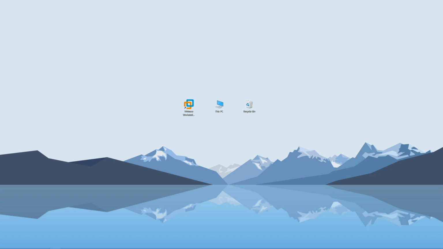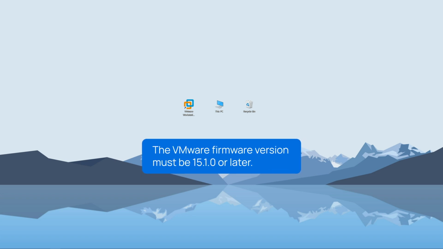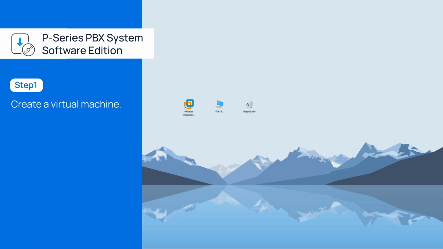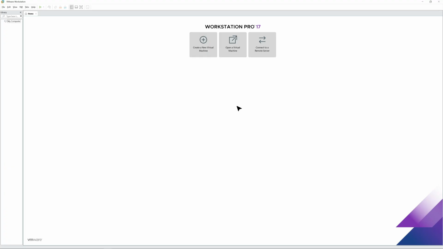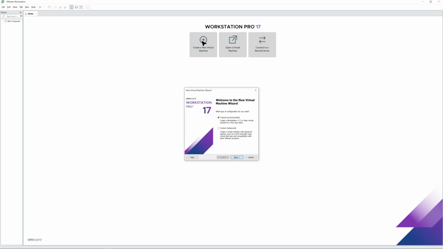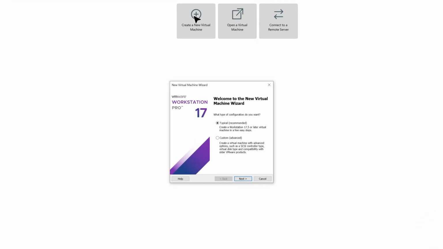Now to install the P-Series PBX Software Edition, the VMware firmware version must be 15.1.0 or later. So for step 1, we'll create a virtual machine with VMware. Launch the VMware Workstation. Follow the installation wizard. First we choose Typical. Of course, if you're familiar with the process, you can also click on Advanced for more customization.